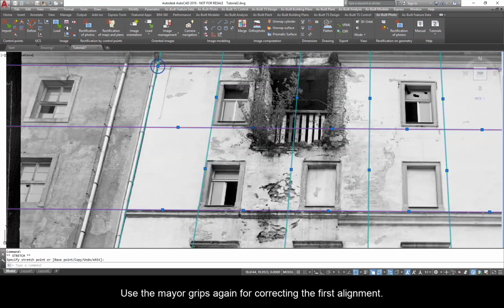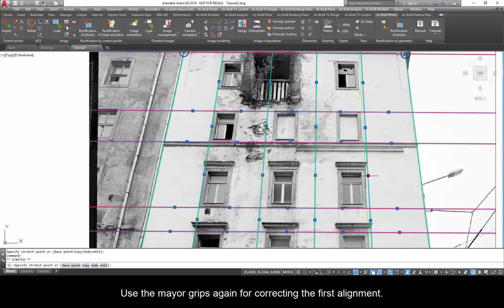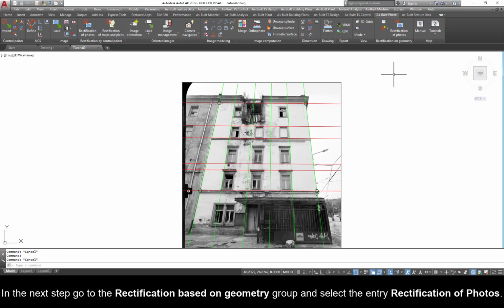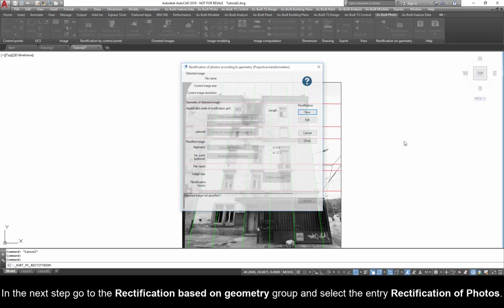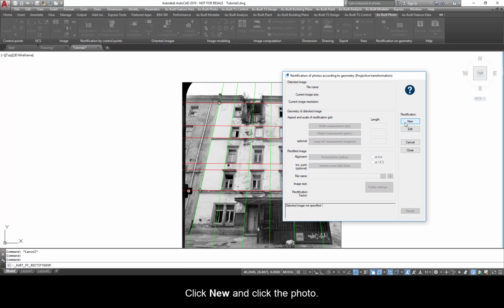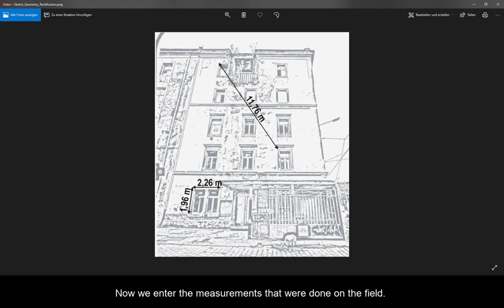Use the major grips again for correcting the first alignment. Now the grid is completely adapted. Press Escape. In the next step, go to the Rectification based on Geometry group and select the entry Rectification of Photos. Click New and click the photo. Now enter the measurements that were done on the field.